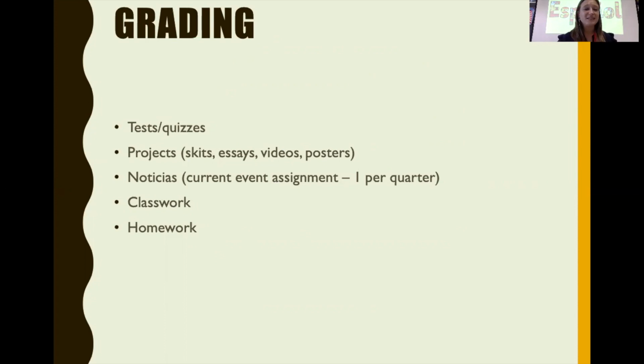Students also do a noticias assignment. That would be a current event assignment. We review it at the beginning of this semester. We do a sample one together. And then students are assigned one Friday each quarter. So it's a different date for each student, where they find a current event news article about something that has happened within the last week in a Spanish-speaking country around the world. They type up some information and answer some questions about it, submit it on Schoology the night before, and then on their assigned date in class, they will share and present that information to the class.